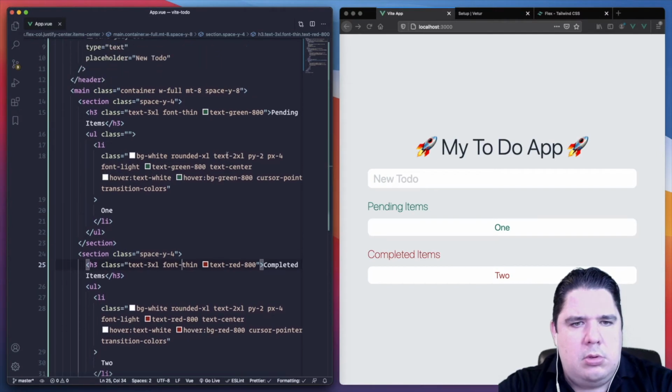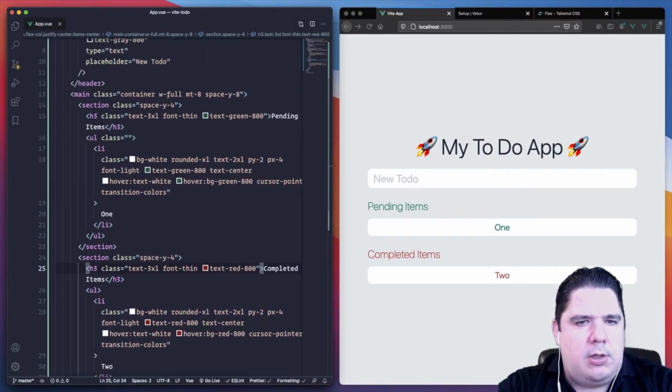Now in the main section we have the width full. Can I do a container inside the section?